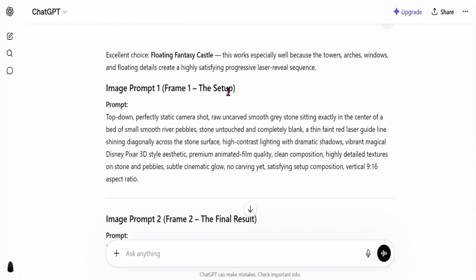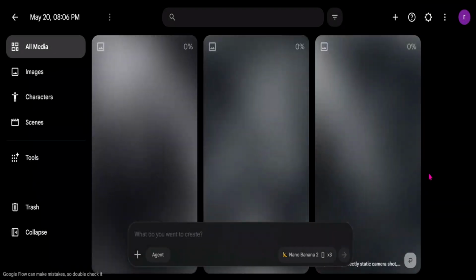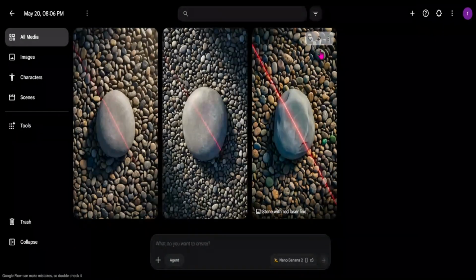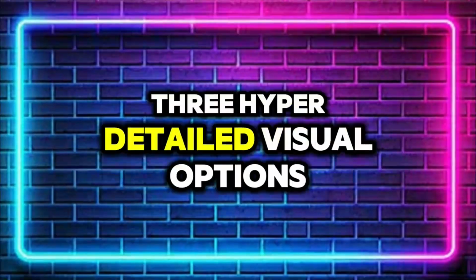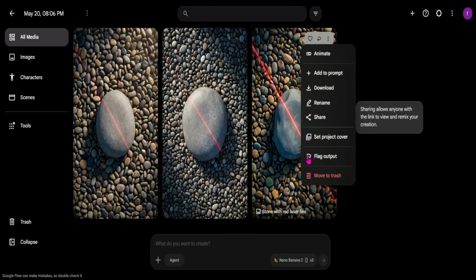With lightning speed, bounce back to ChatGPT and copy the first image prompt. Paste it into the command bar in Flow AI and hit generate. Give it just a few short seconds to render, and here is the result. 3 hyper-detailed visual options right at your fingertips, ready to go for the next phase.